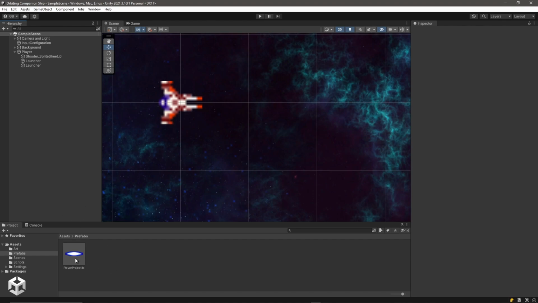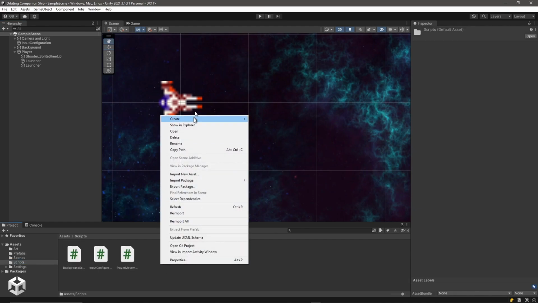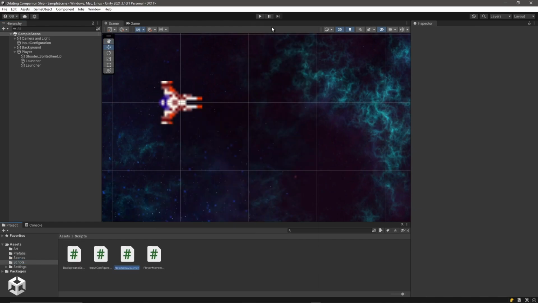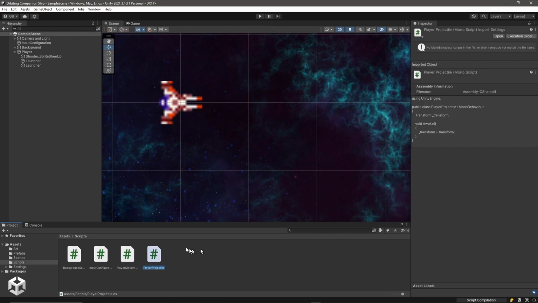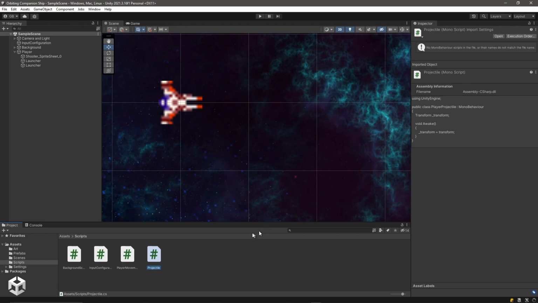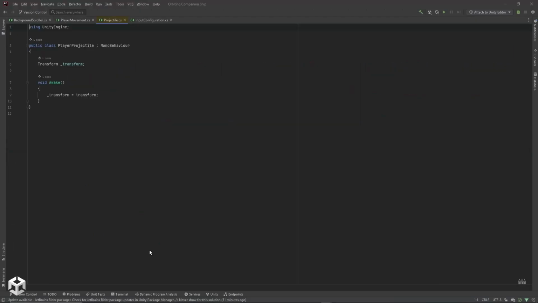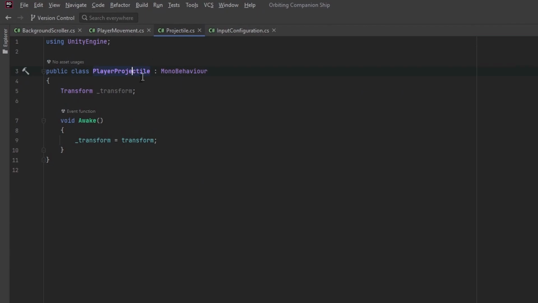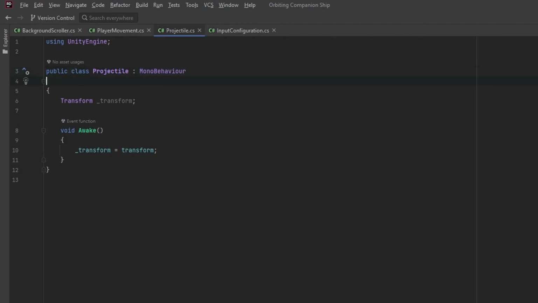And we're going to want to add a script to this projectile. So here under scripts, right click, create player projectile. I'm just going to call it projectile. Rename this projectile. And then I'll double click that. I need to rename this. The file name has to match the class name for mono behaviors.